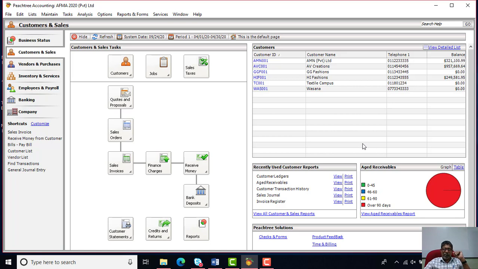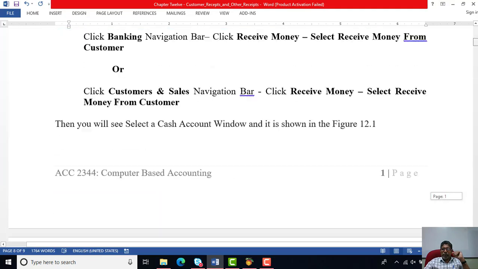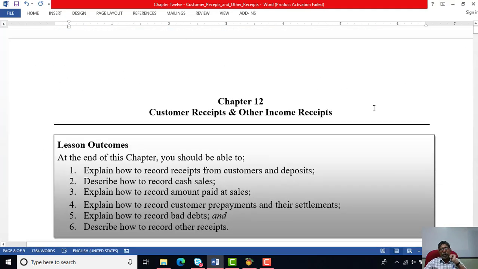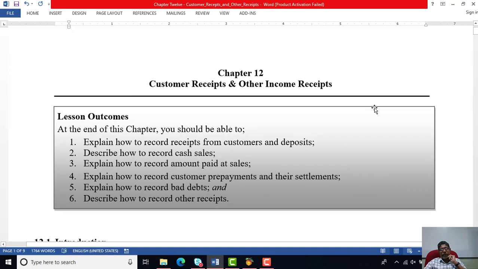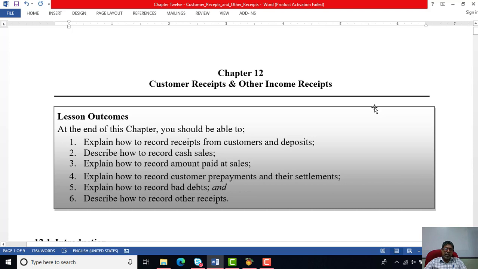By this time we have completed all the activities relevant to chapter number 13, sorry, chapter number 12. So 13 will be the next chapter, which is going to be the journal entries, and the final chapter will be chapter number 14. So this is chapter number 12, right?